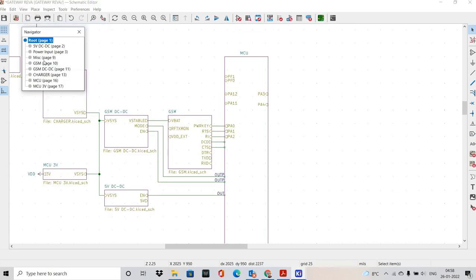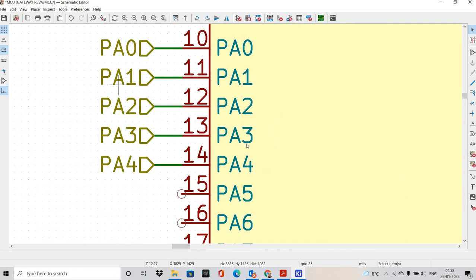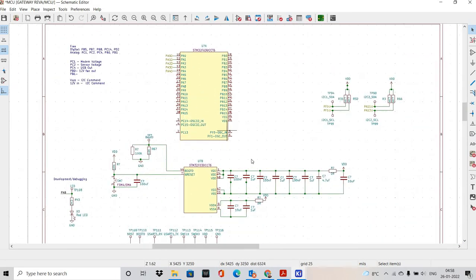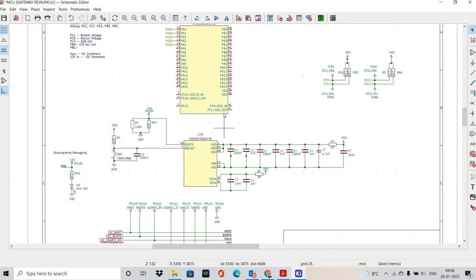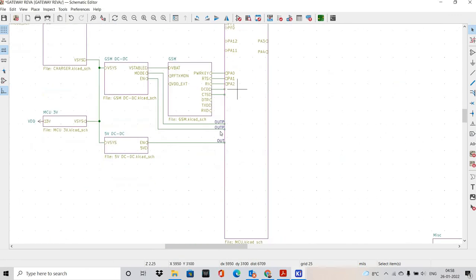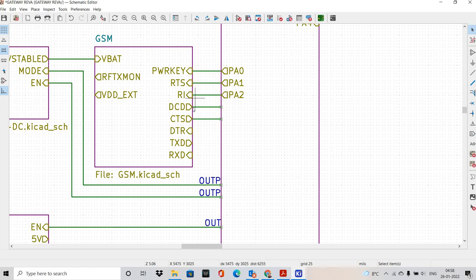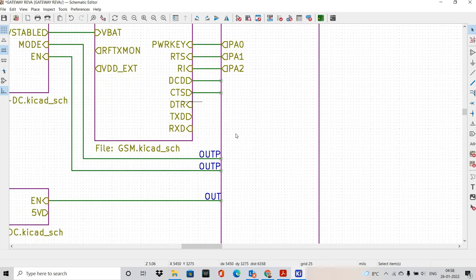So add your hierarchy levels here in the respective sheet, and we do not have to make connections with other schematic sheets. Just go to this top schematic sheet, and then connect your hierarchy connection with this hierarchy level.